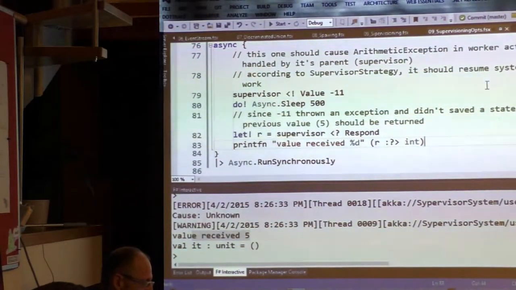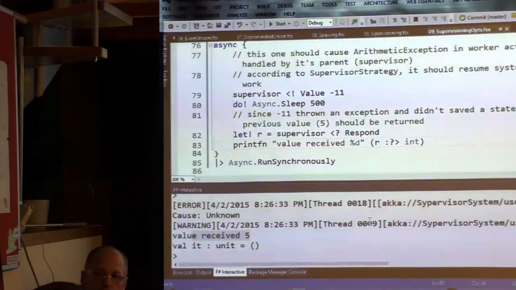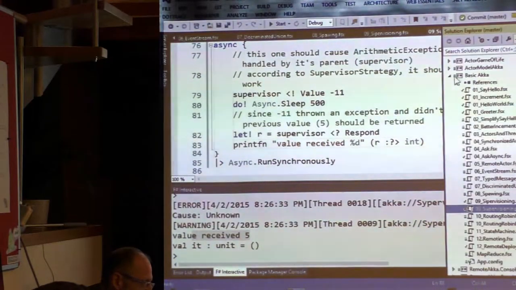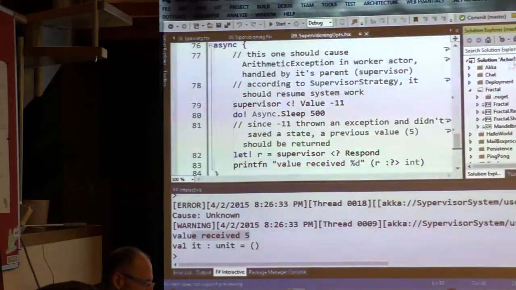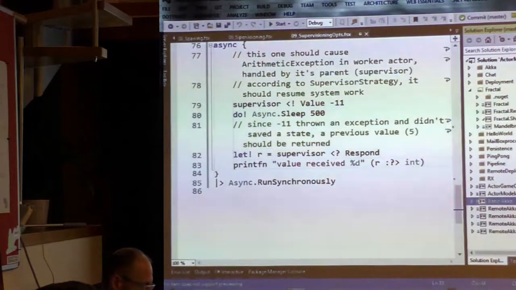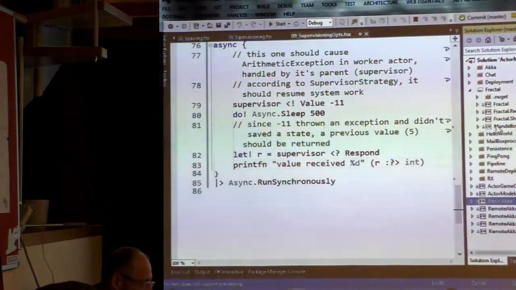All right, now let's put all together what we saw so far. So we saw remote deployment, supervision, and routing with a chat, whatever. So let's run the grand finale, right? So the grand finale is, of course, a fractal. And there are three projects.